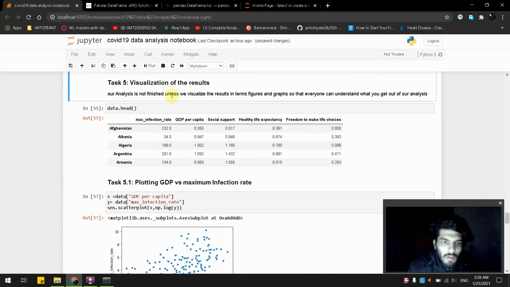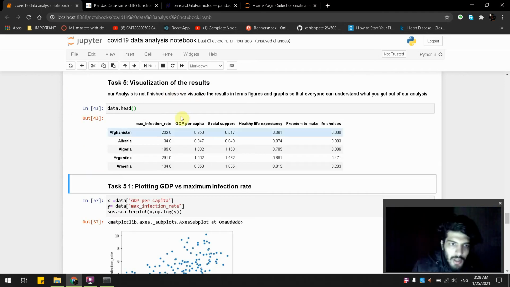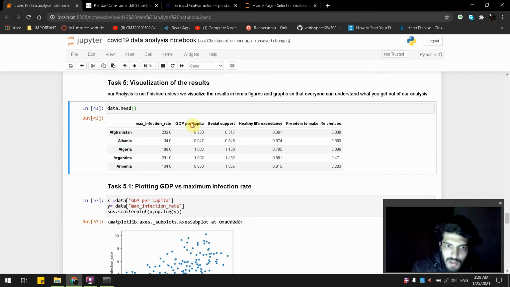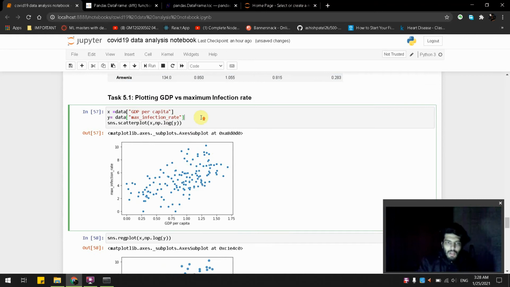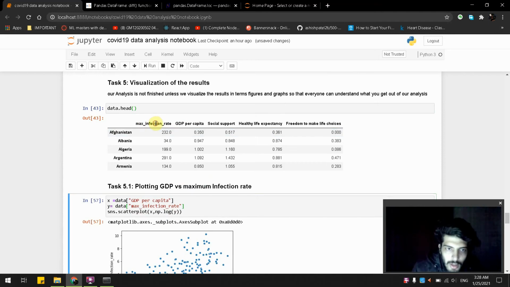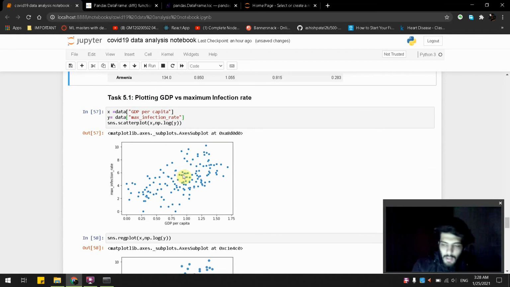In the next part, the visualization of the results, we can see our data.head. It has our maximum infection rate, GDP per capita, social score, healthy life expectancy, freedom to make life choices. So this is our first graph. We are plotting GDP per capita against maximum infection rate, and it will make all these graphs, and now you can see.